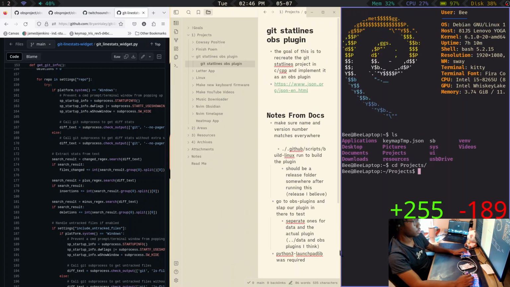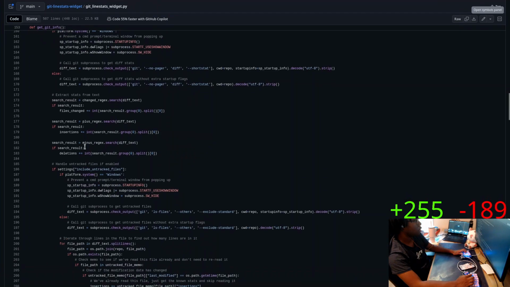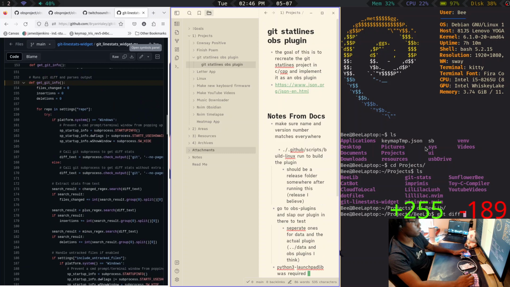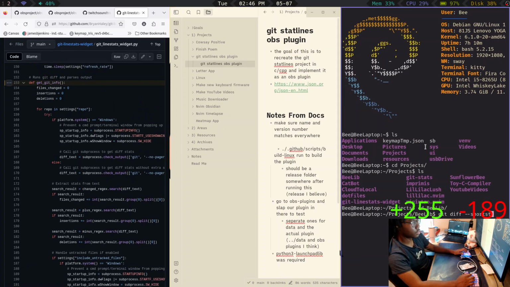Projects. I don't know. And then git diff. Git diff short stat. Oh, right. Nothing has changed. Let me go to where are we at? Git stats. And then try it again.